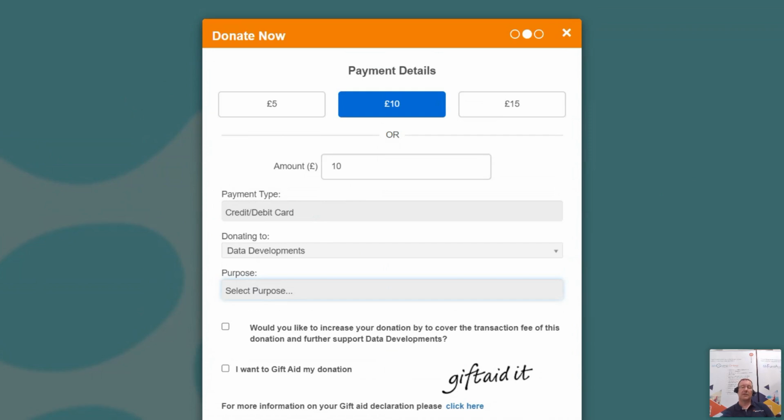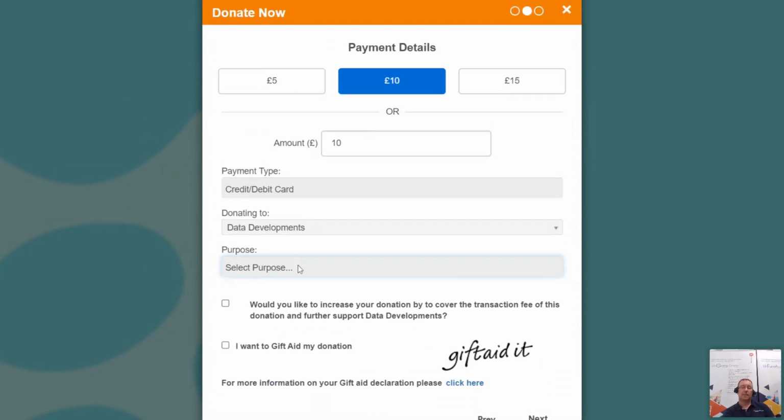It might be, for example, that you just want to show them the general fund, so they can only donate to the general purpose. Or it might be on a different page. Let's say you're doing some outreach work, or you're doing a collection for a food bank, that you have a purpose for food bank, and they can just select the food bank purpose. But you can see you can choose which ones you do and you don't show. So I'm going to say general fund.